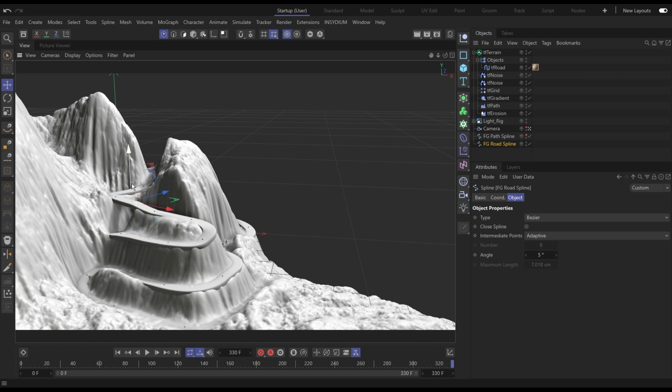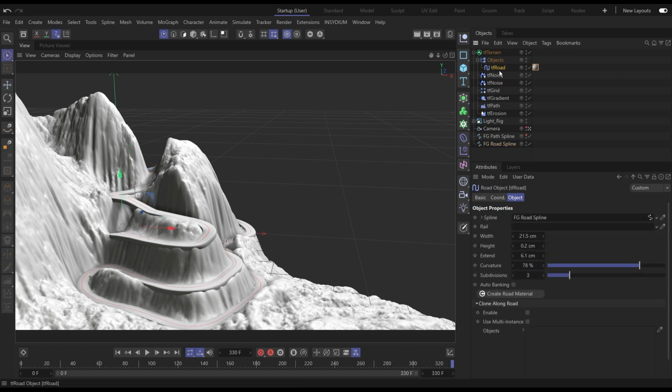Let's pull this point up to create that beautiful bridge. Then we'll just make a few more minor adjustments to refine the road further. Okay, let's reduce the extension of our road. So let's take this down to 4.